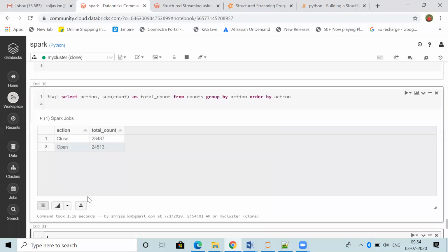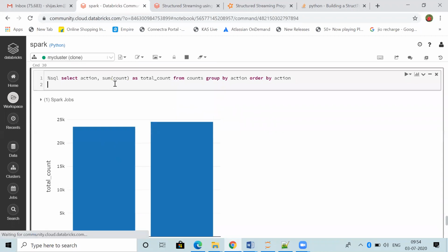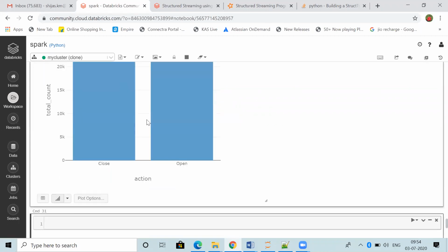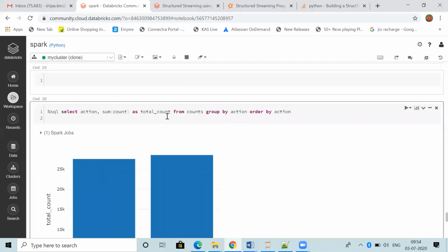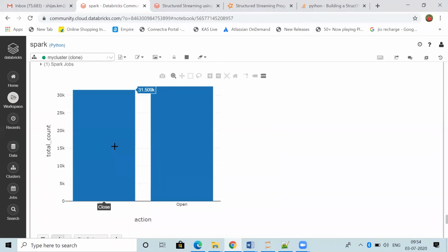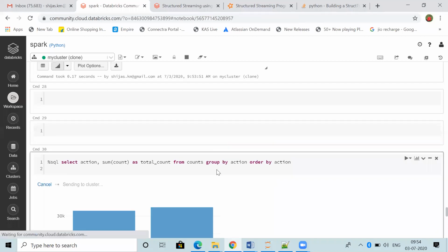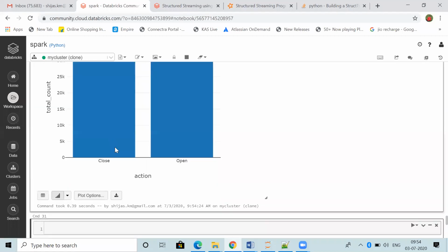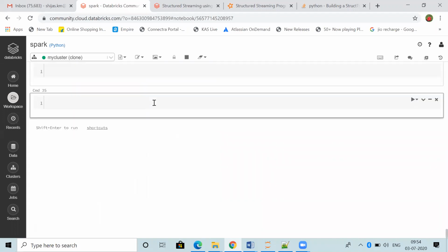Close open. If you want to see this in the graph, it will show like this. 32, 35, like that it goes.